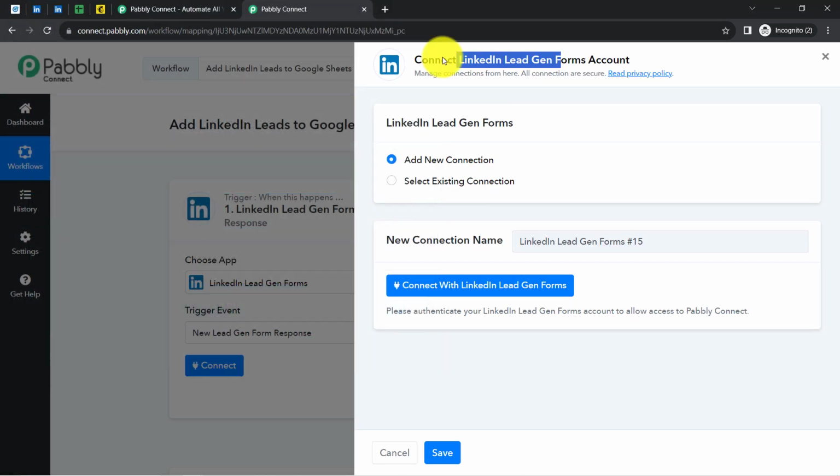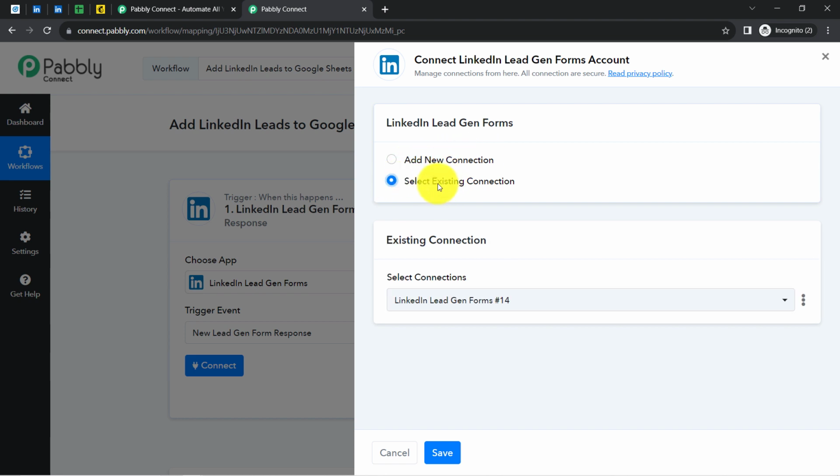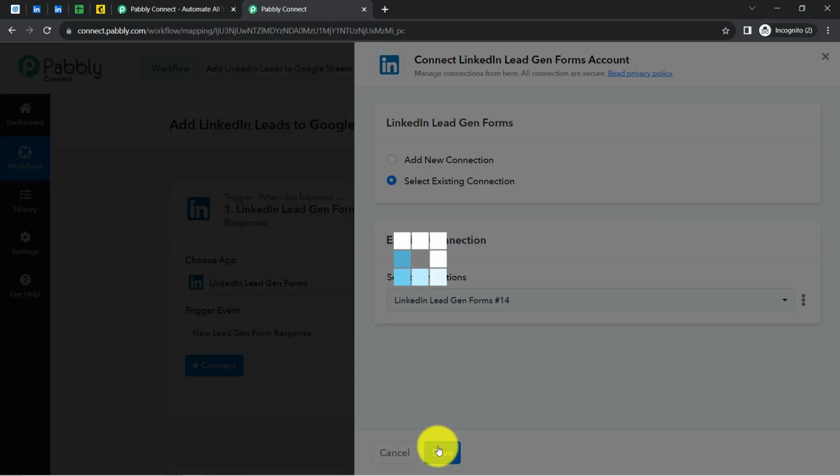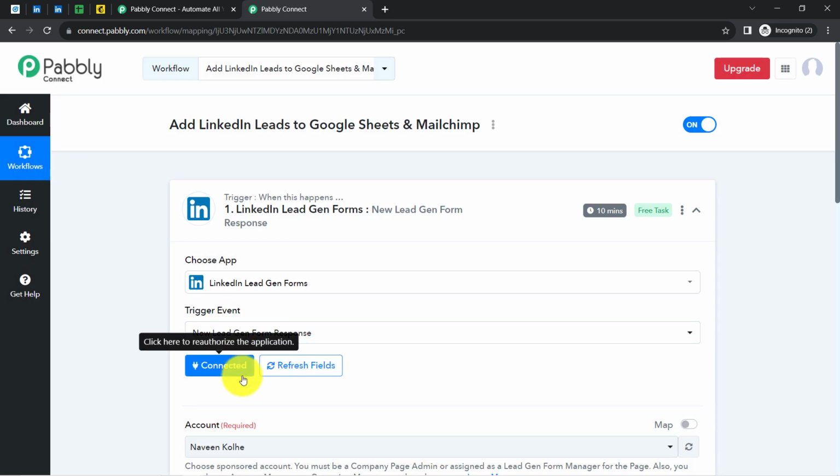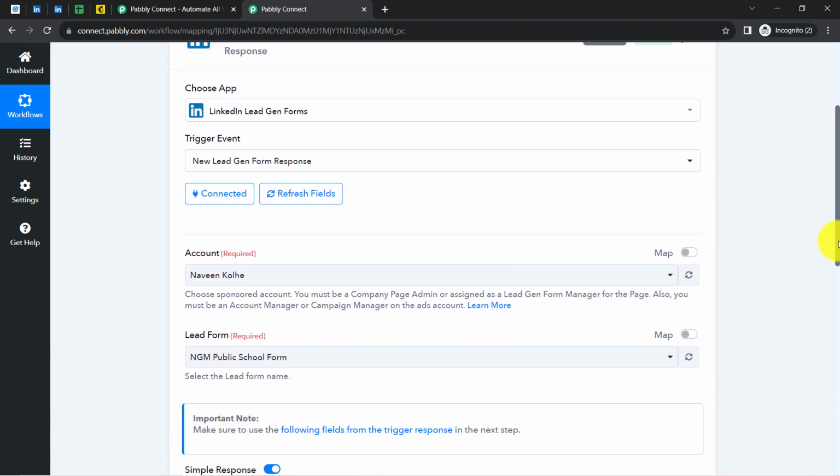But because I have provided this access multiple times, instead of going with a new connection, I will reuse my existing connection. Clicking on save, and in this way my LinkedIn account will be immediately connected with Pabbly Connect. And if you want, you can also reuse the existing connection, just make sure that you provided the access the first time.